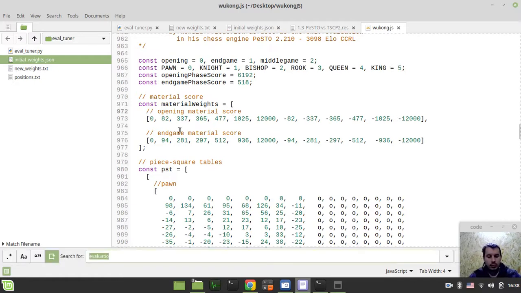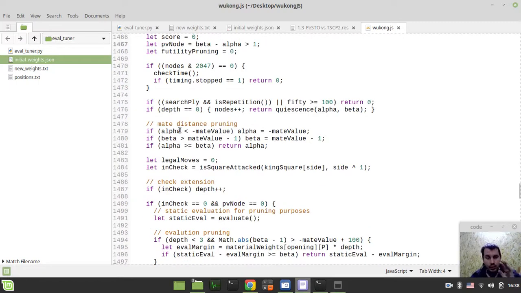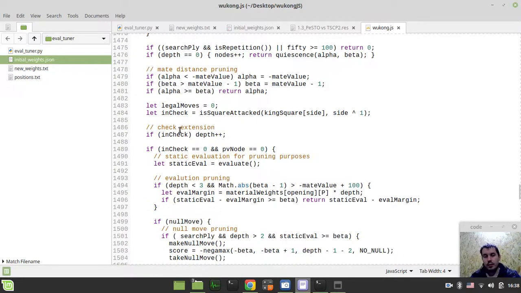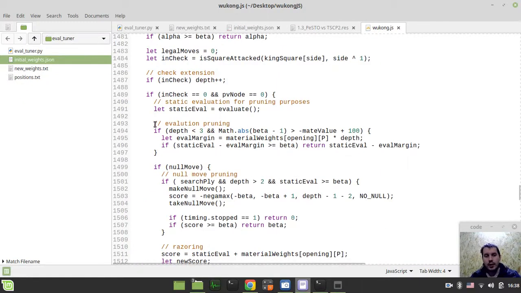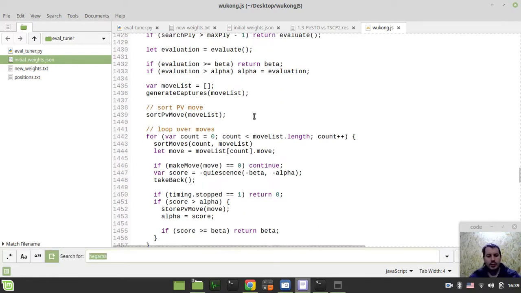And now let's go to the search part. There are a few sensitive parts within the search that are related to evaluation pruning. The first is the evaluation pruning itself. Here the evaluation margin should be relative to the weight of the single pawn in the opening. While it was some standard value like 100, which wasn't reflecting the actual value of the pawn, here the actual value of the pawn is 82, if I'm not mistaken.